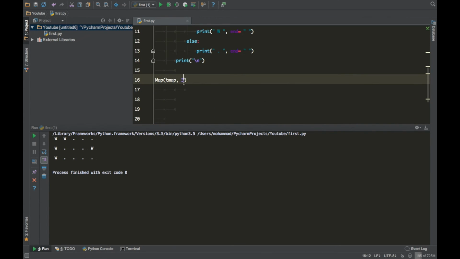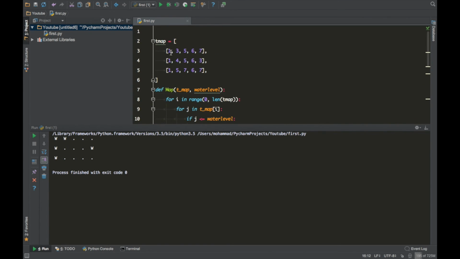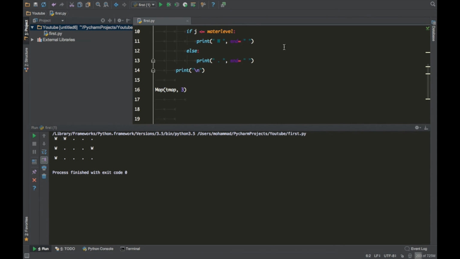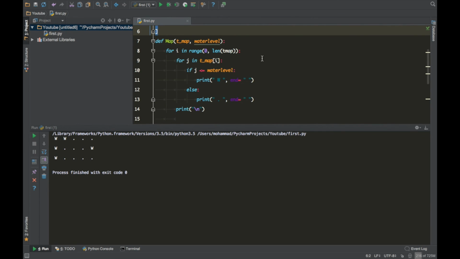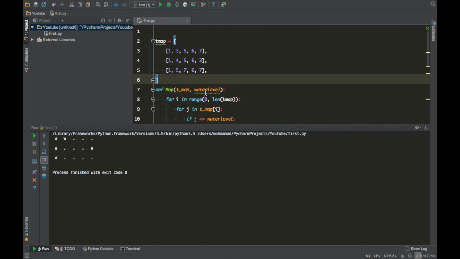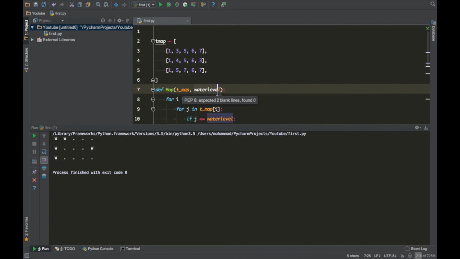All right, so let's see. The water level is 3. So 1 is floated, 3 is floated, but 5 is not floated because 5 is greater than 3. 6 is not floated, 7 is not floated, and it works for each case that you put in. So if you had like 1,000 lists here, it would work the same way. So this is your quick tutorial on how to create a function that will take a traffic map and also take a water level and check if certain points are floated or not.